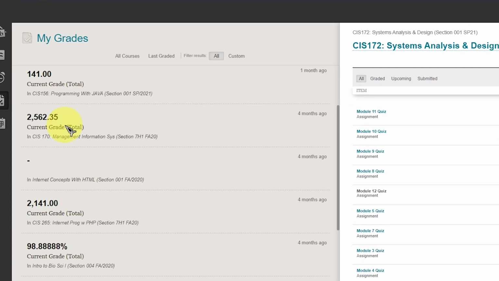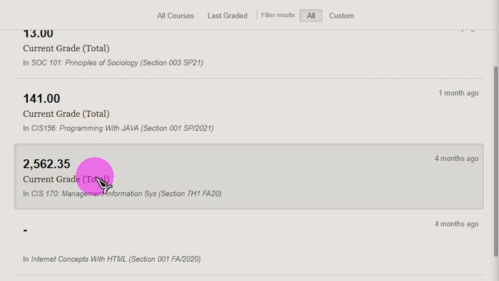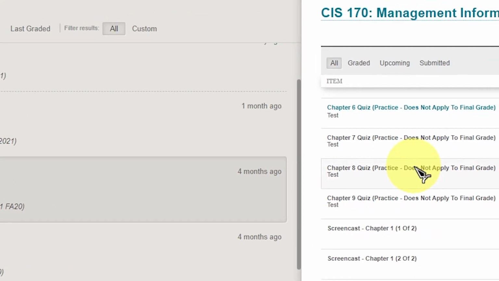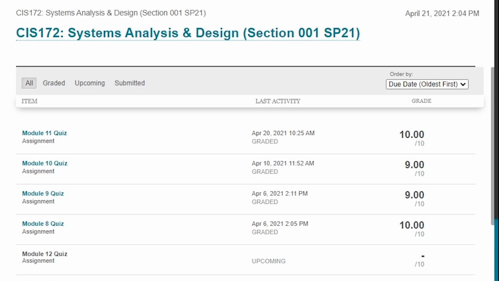To view the grades for a specific class, click on the course's name on the left side of the Grades panel. Afterwards, a list of your required and completed assignments with their current grades will be displayed on the right side of the screen.